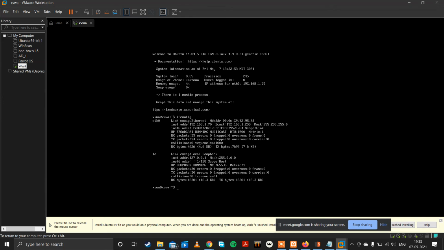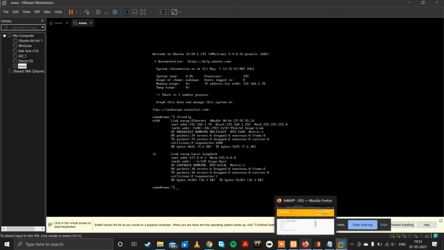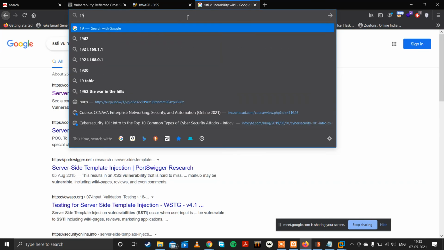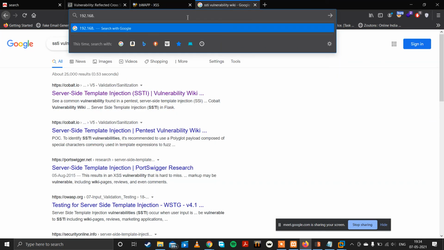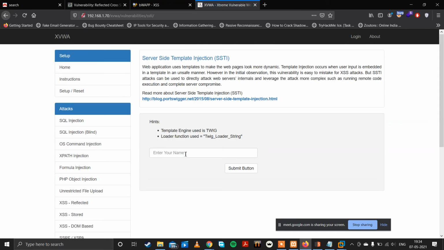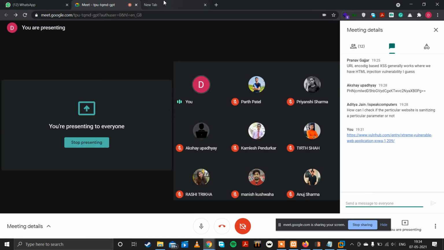Type ifconfig to notice the IP address, 192.168.1.70. Go to 192.168.1.70, XVWA. Go to server side template injection, and to take advantage of the SSTI, you will need this cheat sheet.